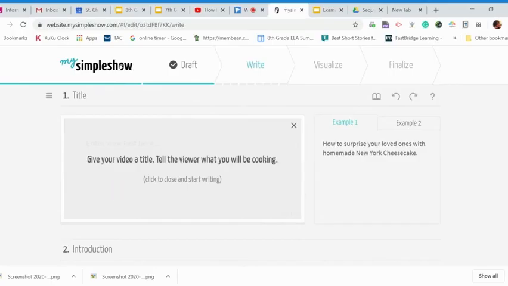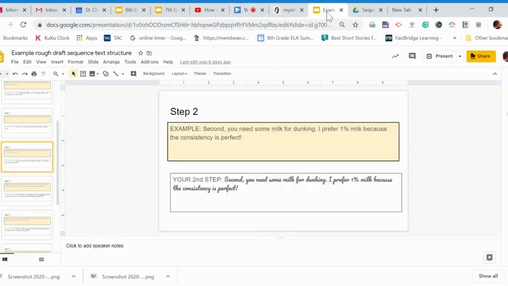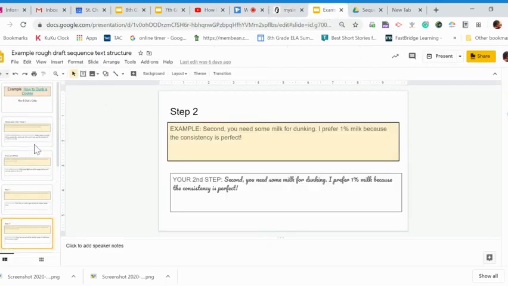Now, if you have more than 9 slides in your Google presentation, in your rough draft, that's fine. We can add those scenes later.